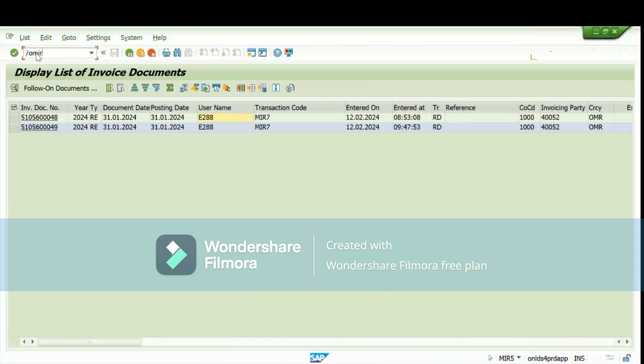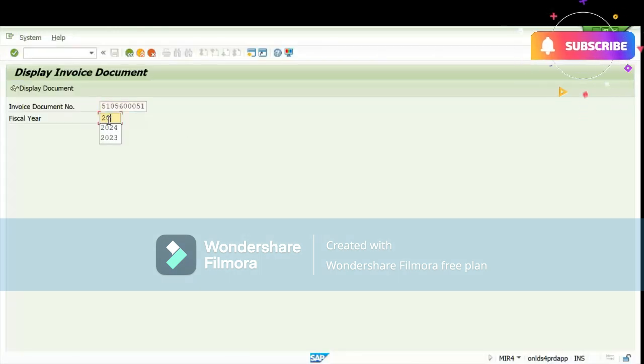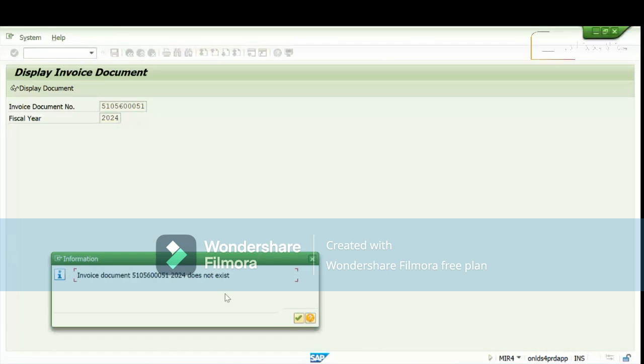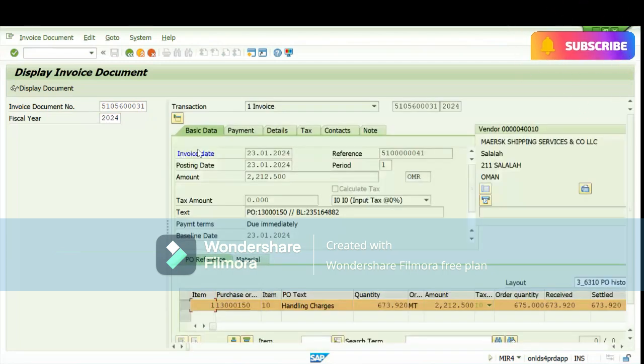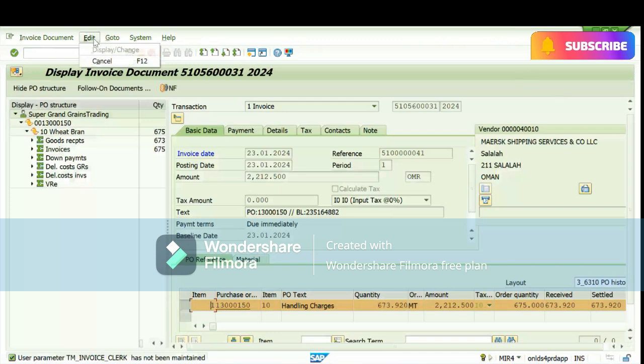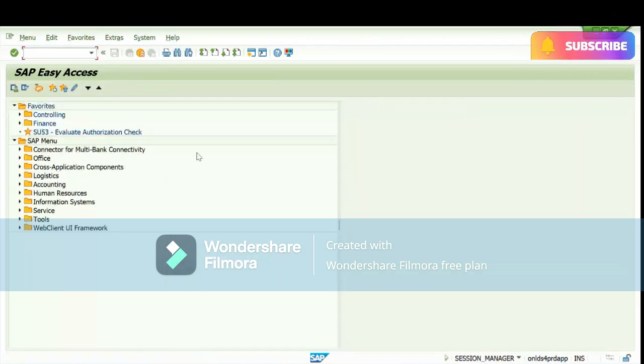Let me show, I'm not sure. MIRO, 51. Which year? 2024. There is no document actually. Let me check 31. Yeah, one document is there which is already posted, I think. Not this one. I forget the number. I will check the number and come back. One second.